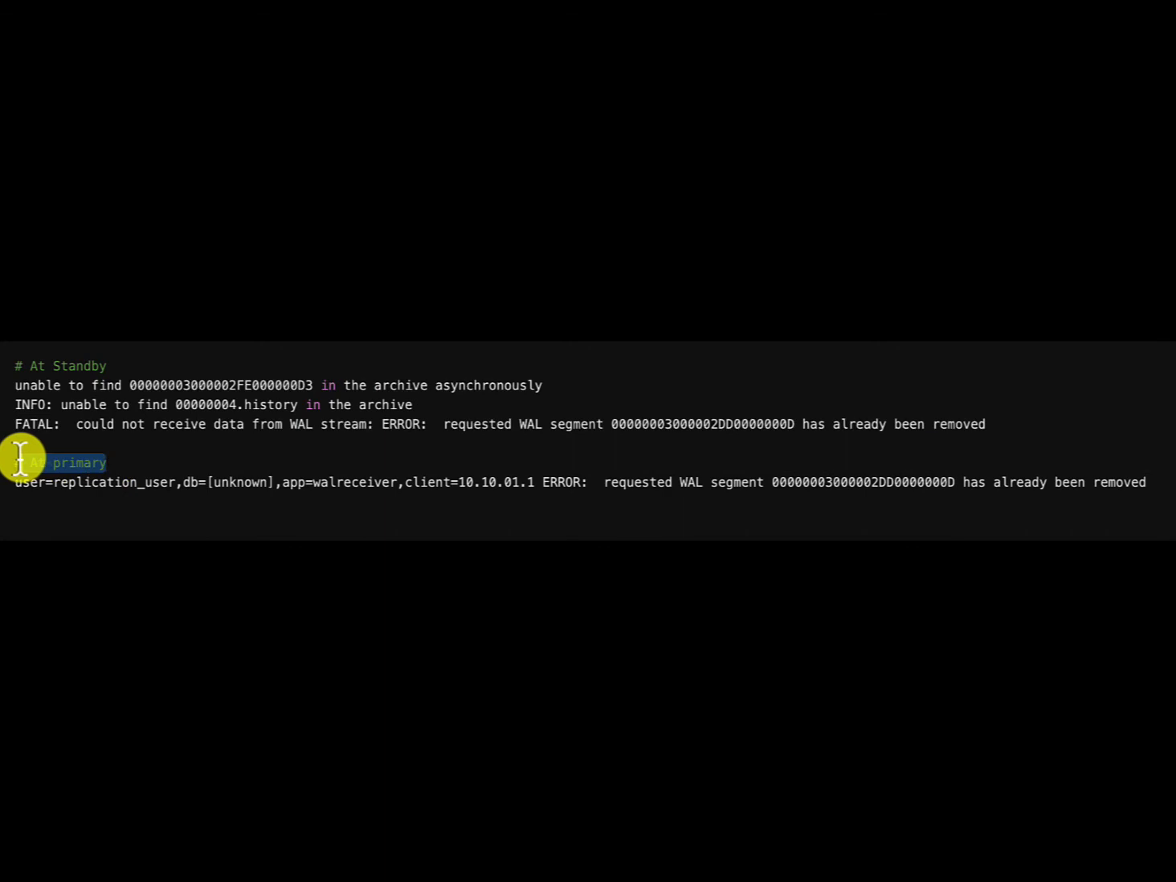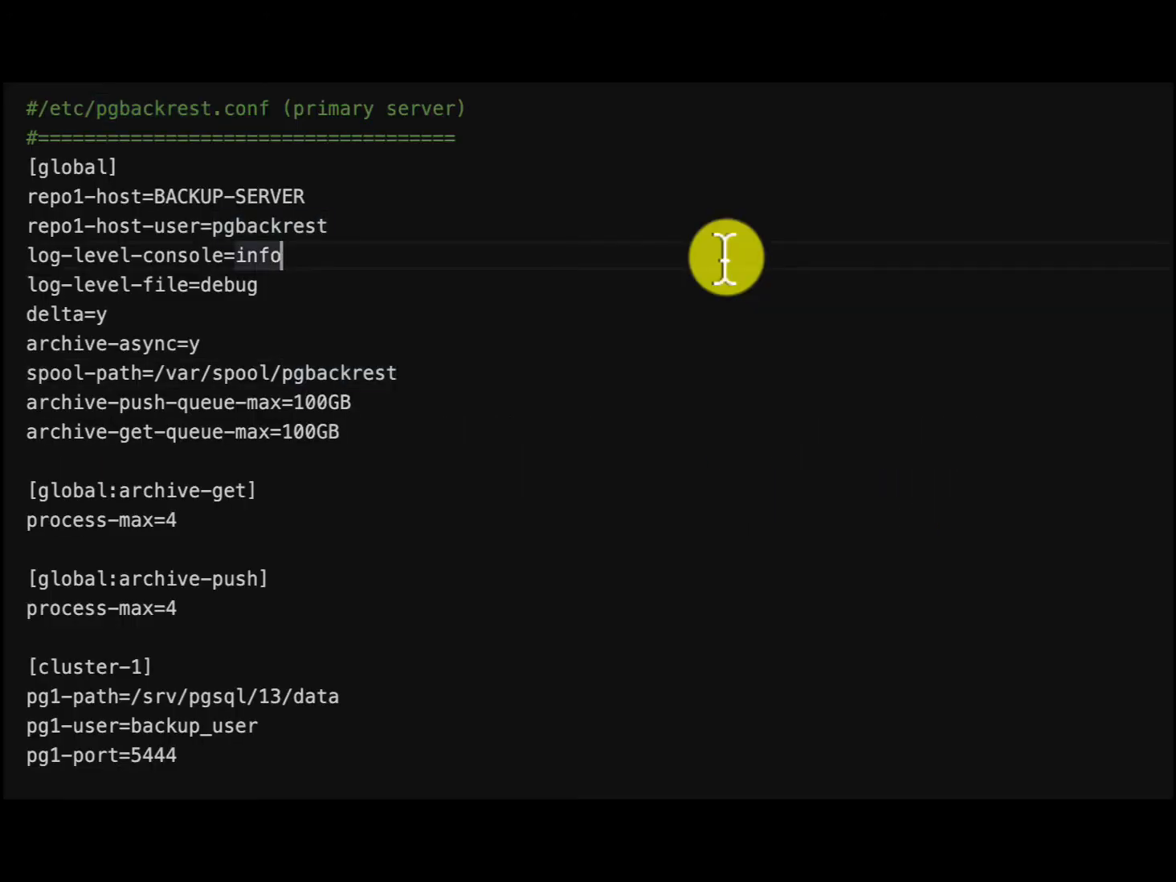And if you go to the primary and check the error log file, you will see this error message pertaining to the same WAL file. It says the same WAL file has been requested by the standby, but it could not be found, because it has already been removed. In order to improve the replication stability, you need to add these parameters to the pgBackRest configuration file. Basically, archive-async and spool-path to store the transient data.